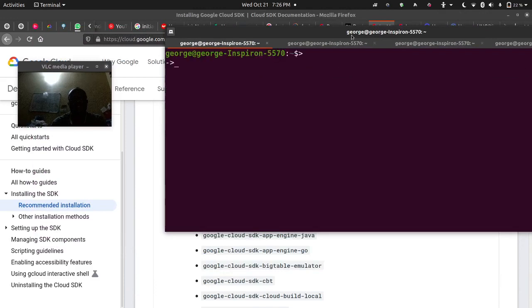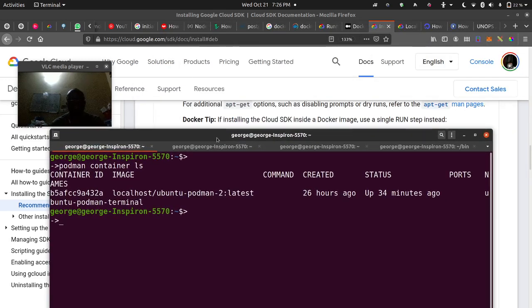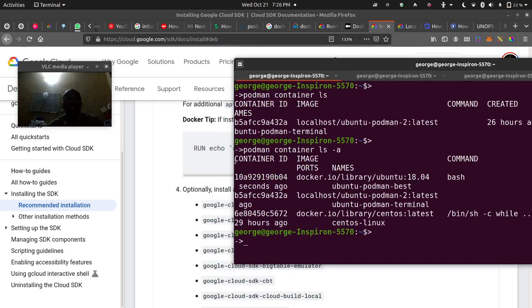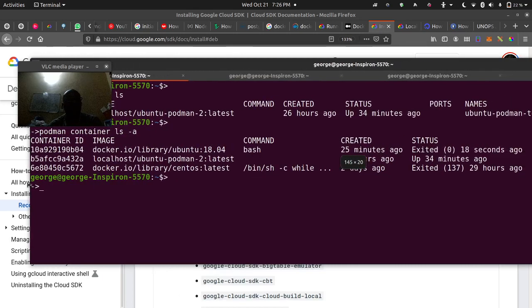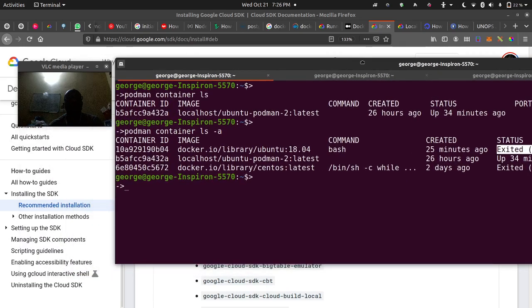All right, so let me clear the screen. Let me do podman container list. Okay, so only one container is running, and it's not the one we actually just worked with. So let me add the A option, and there you go. Let me stretch this a bit so that you see what I'm talking about. That's the one for the simple version, the one we call best, and you see it has exited because I went out of the environment.